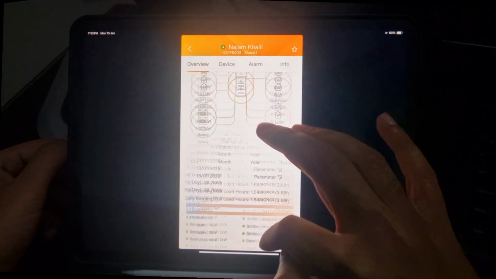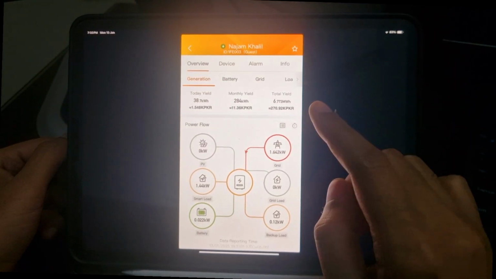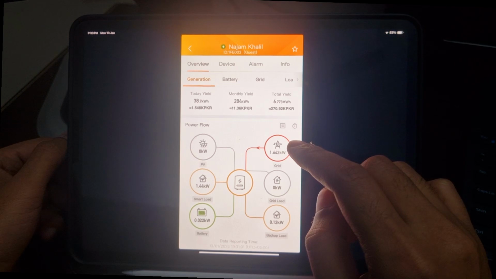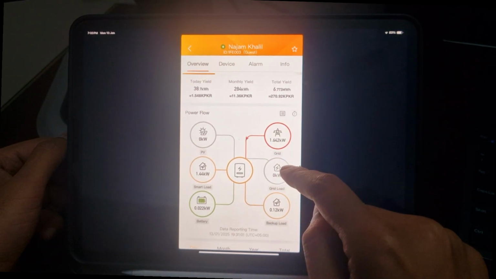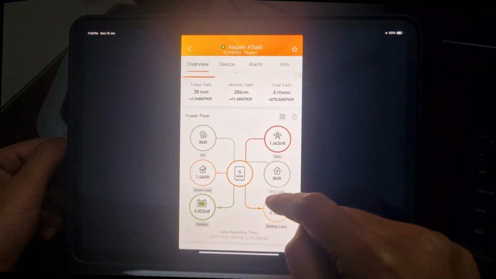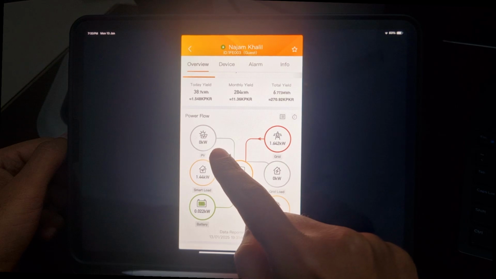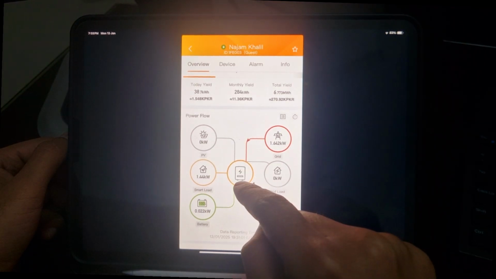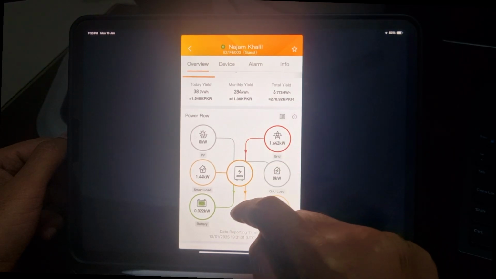Basically, I'm making this video to let you know about some of the basic features that I was not familiar with. Starting with this animation that is going around here. This animation consists of a total of 6 sections. One, when it's daytime and the solar is getting generated, the PV input will show the arrow towards the inverter, and it will scatter all the electricity to all the other directions.